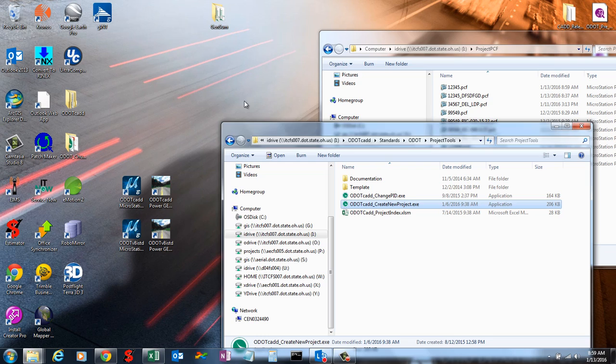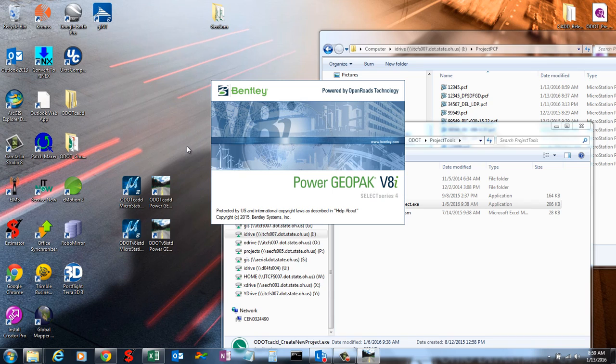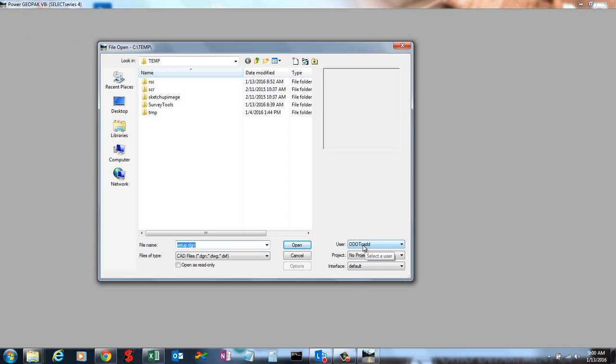Okay, one last thing I wanted to mention here is now when you open MicroStation with the new standards, now that we have these project PCF, you have to tell MicroStation which project PCF file to use. So when you open, you want to make sure that your user is set to ODOT CAD and your project is set to whatever project you want to open, and then that's what tells MicroStation, hey, use these very project specific variables. So that's something you need to be conscious of when you switch projects and whatnot. You want to make sure you have that selected to the right one so you get those variables, and when you select that, it's going to switch you to the design folder of that project, which is pretty nice.